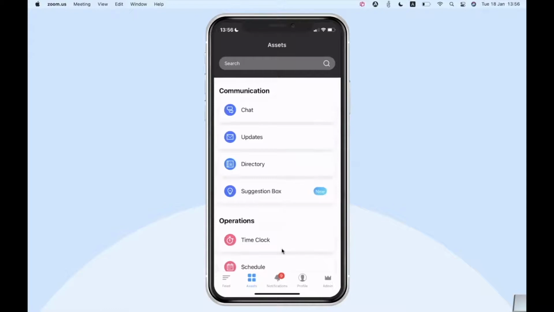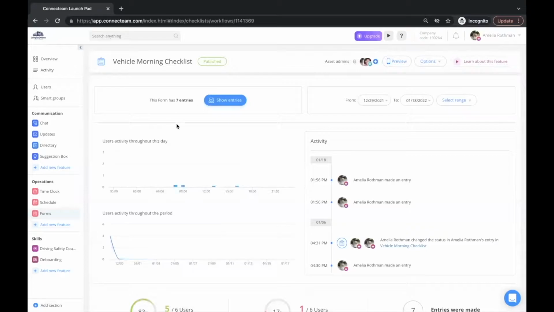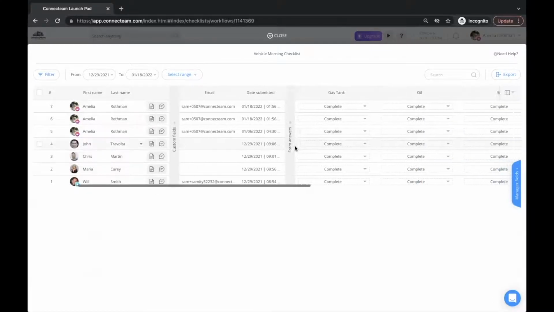Let's take a look and see how it looks now from the manager's point of view. To get to the forms feature, all you have to do is click on the forms button on the left-hand side here. The first view you'll see is a list of the different forms that you have active at the moment. If you want to see the form we were talking about before, all you have to do is click on it, and you can see all of the entries that have been filled out by your employees.